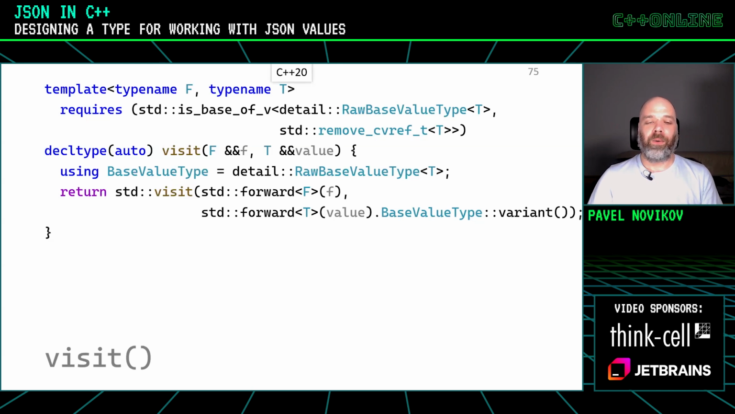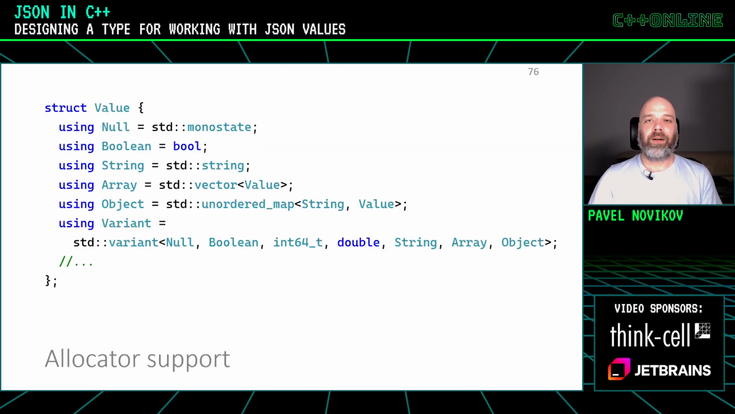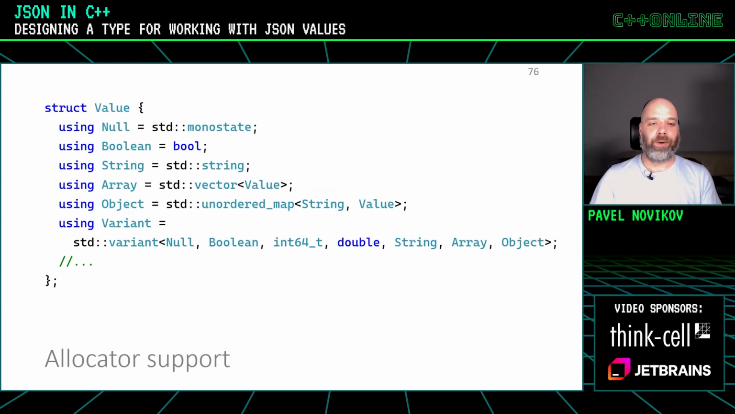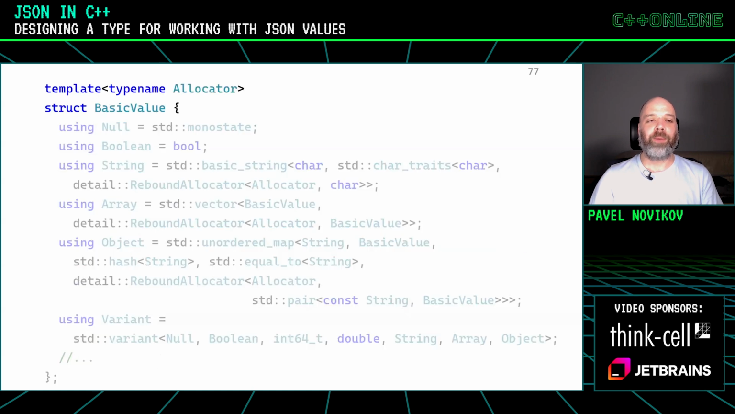So this is how visit is implemented. I think I have 5 minutes left, and I have to speed up. We have only allocator support left, so I will probably speed up through these slides. I'm sorry for that. To add allocator support, we have to have our value converted into a template.